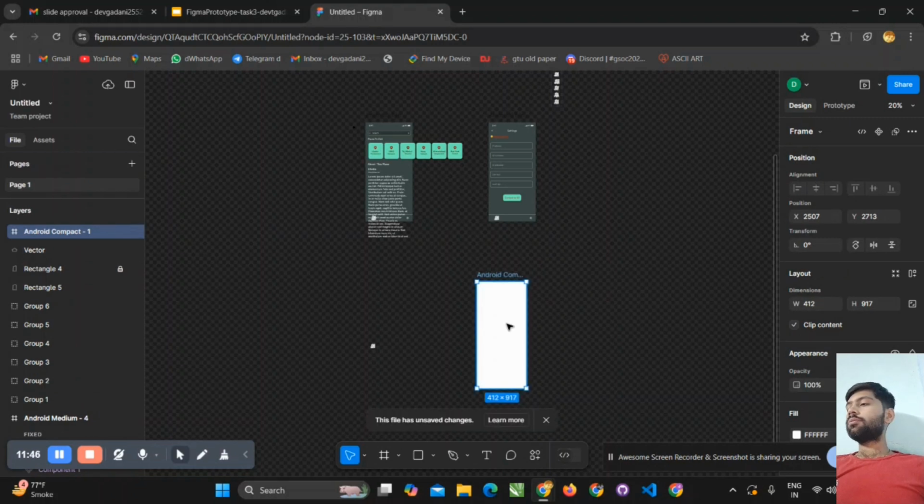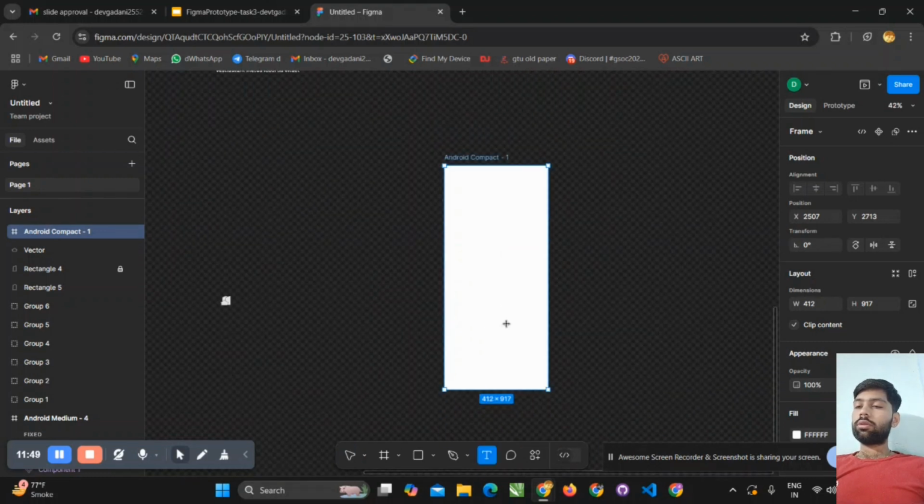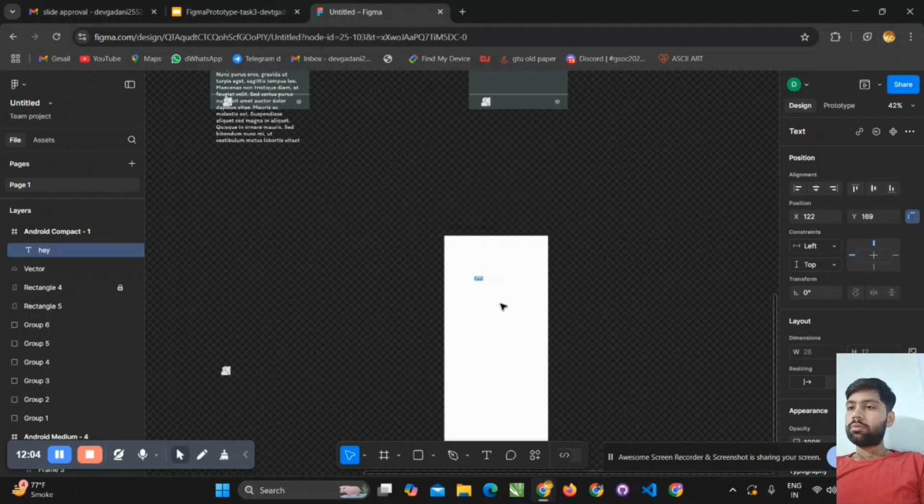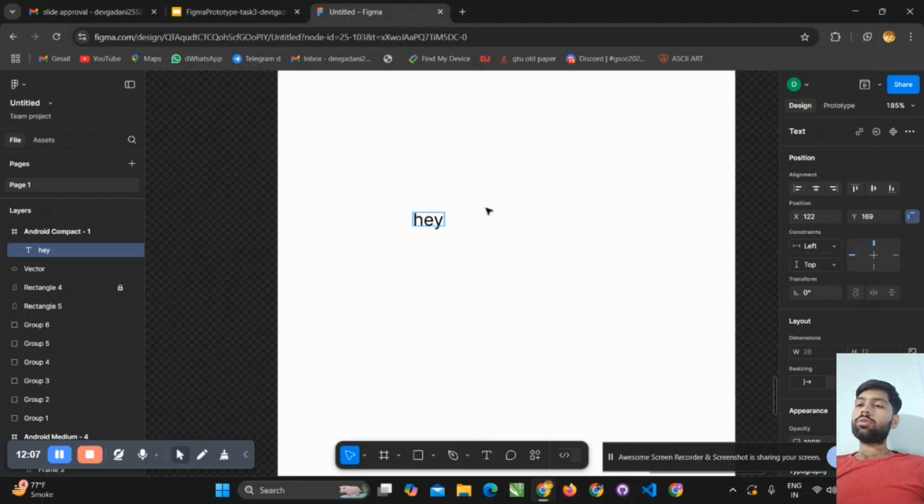By pressing T on the keyboard, you will get access to the text toolbar. So I go and write something like hey, and Control plus scroll to zoom. Now I can use that variable.